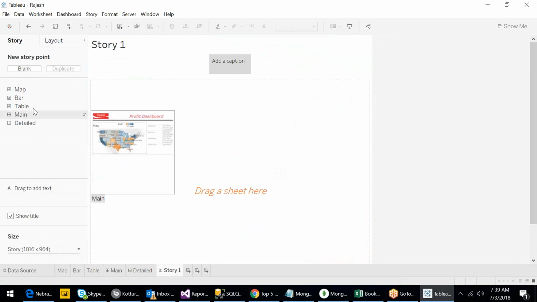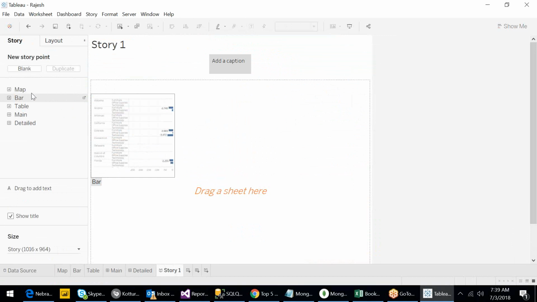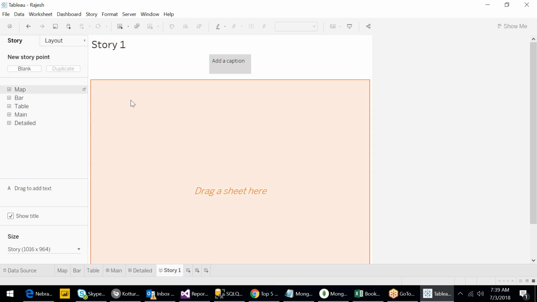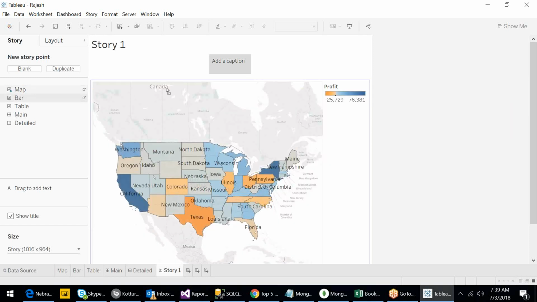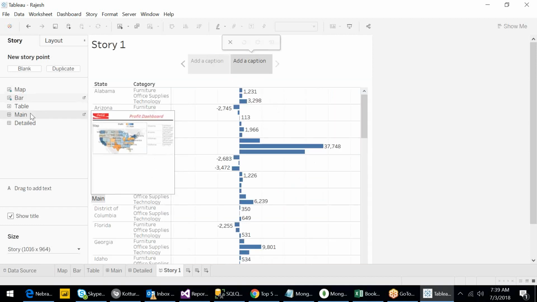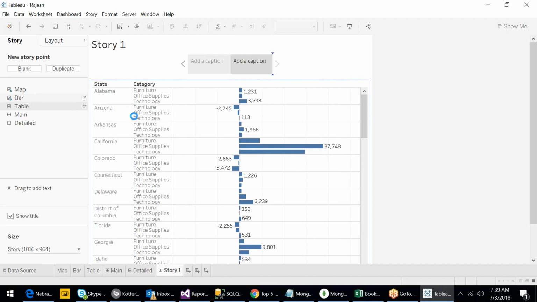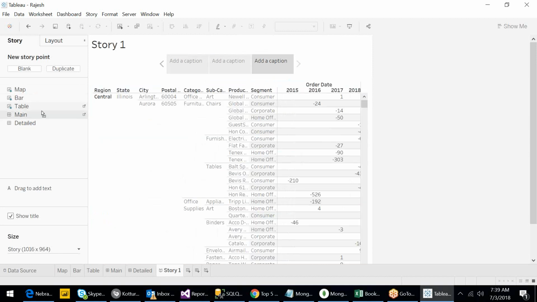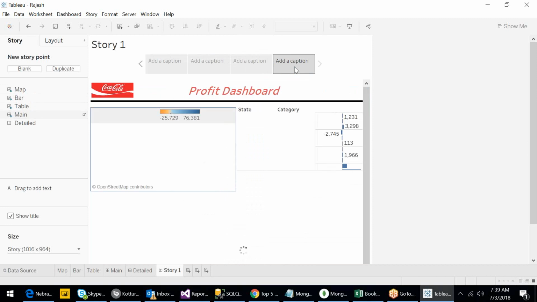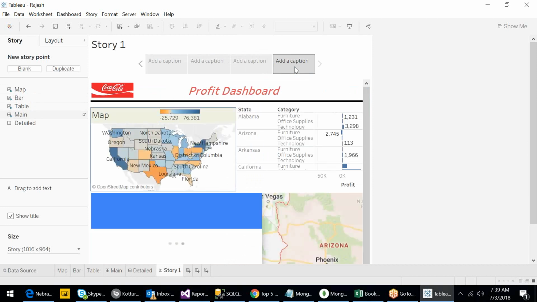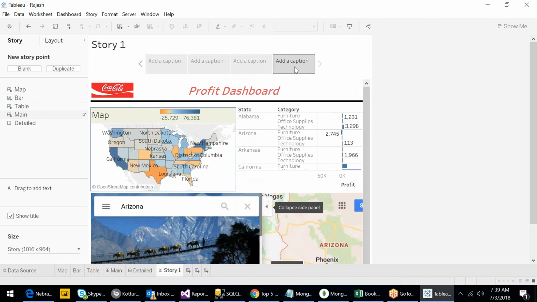Just drag and drop each item, whatever the already prepared items, to this right side. For example, this one, sheet 1, drag and drop after this one. Here, look at here. Sheet 2, sheet 3, sheet 4. Now you can use the left arrow, right arrow buttons on your keyboard, and you can navigate easily. This is my full screen mode, presentation mode.